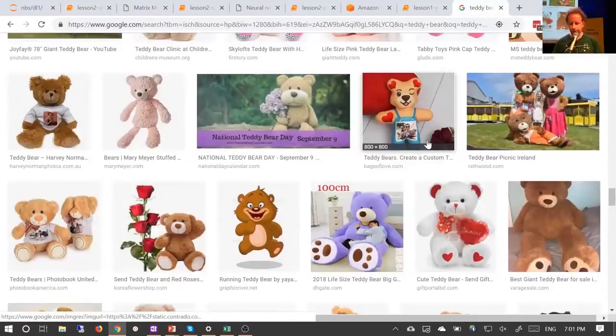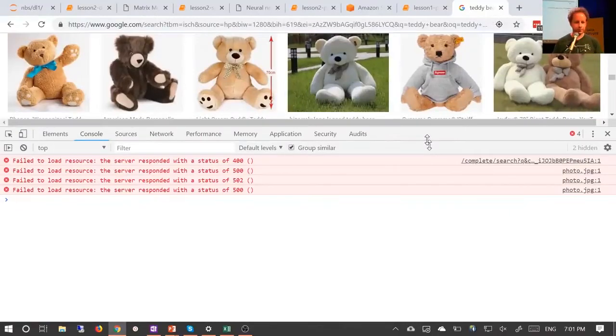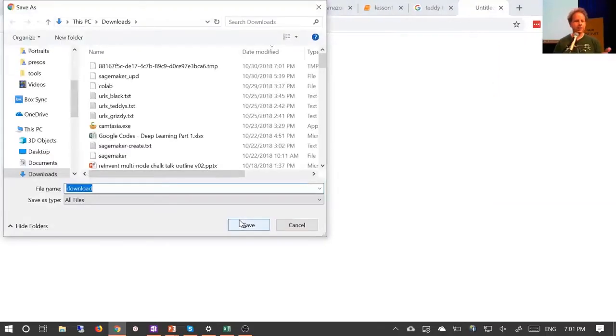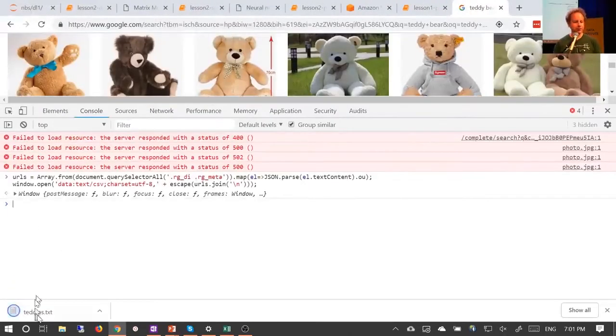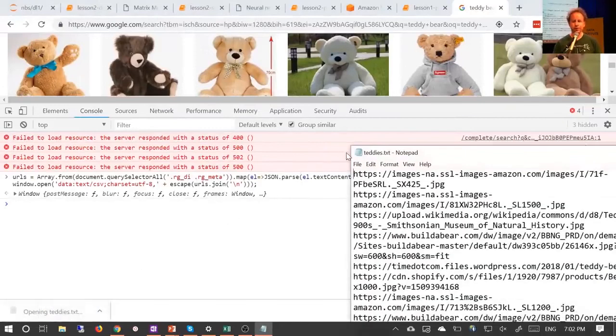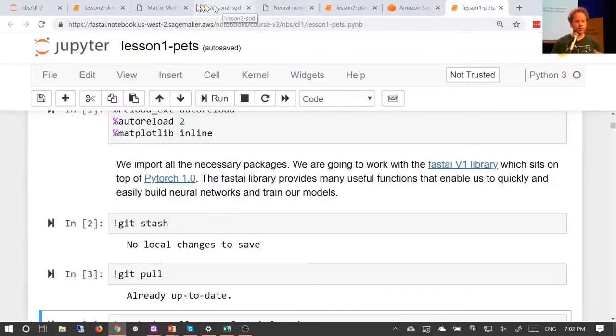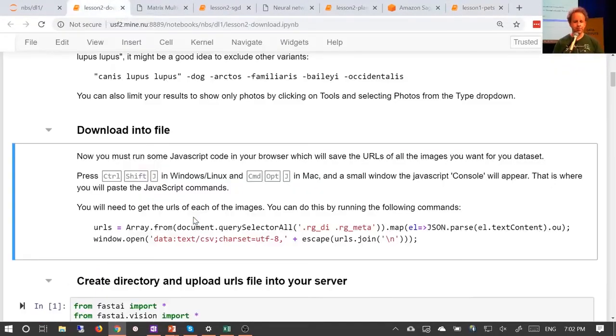I've got Windows, so I hit Control-Shift-J and paste in that code. This is a JavaScript console, for those of you who haven't done any JavaScript before. I hit Enter, and it downloads my file for me. I would call this teddies.txt and press Save. Okay, so I now have a file of URLs of teddies. Then I would repeat that process for black bears and for brown bears, since that's the classifier I would want, and I'd put each one in a file with an appropriate name. So that's step 1.